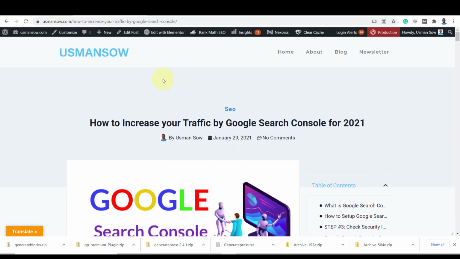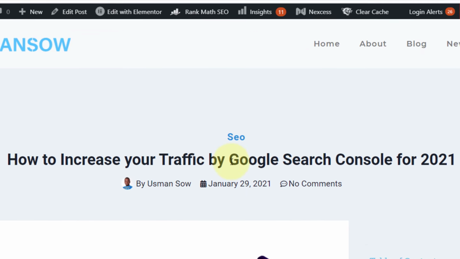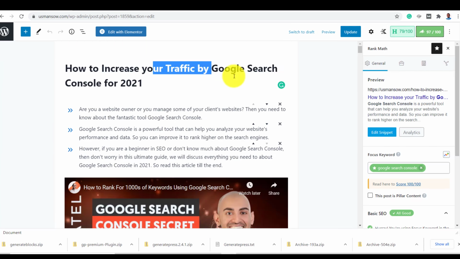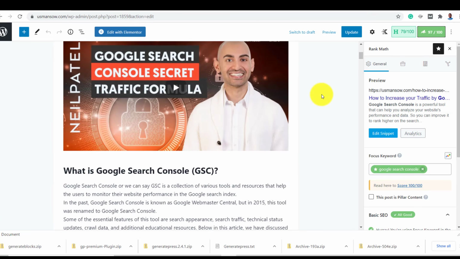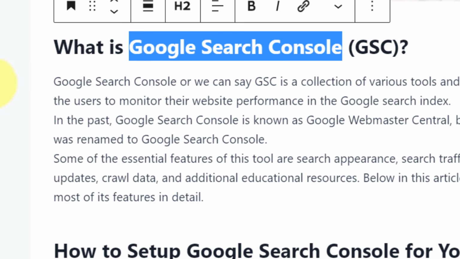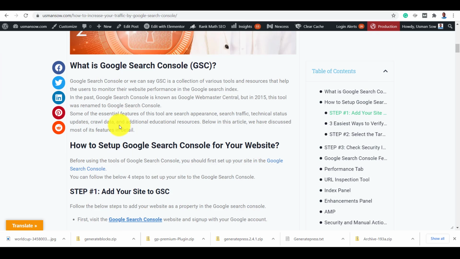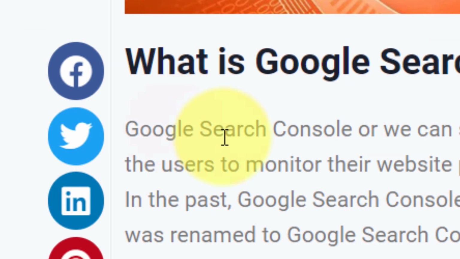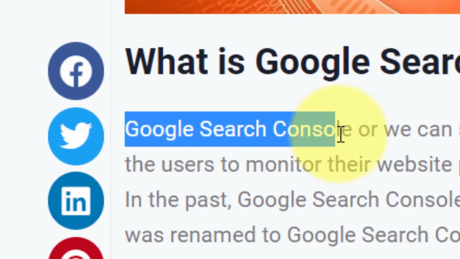Now the second place that you are going to place this keyword is in your title. So here you see, how to increase your traffic by Google Search Console. The third place you are going to put your keyword is in the first header after the title. Here it is also, what is Google Search Console. So now the fourth place is in the first sentence of your content. So here it is, Google Search Console.